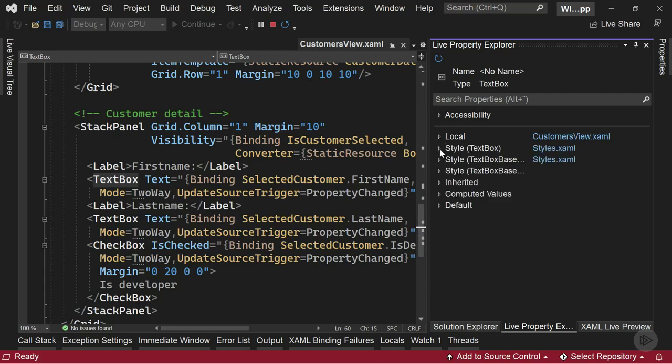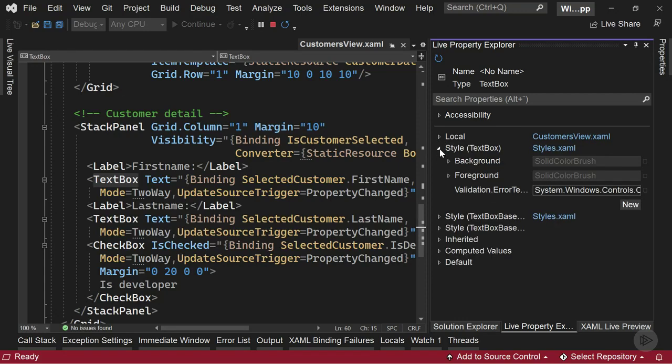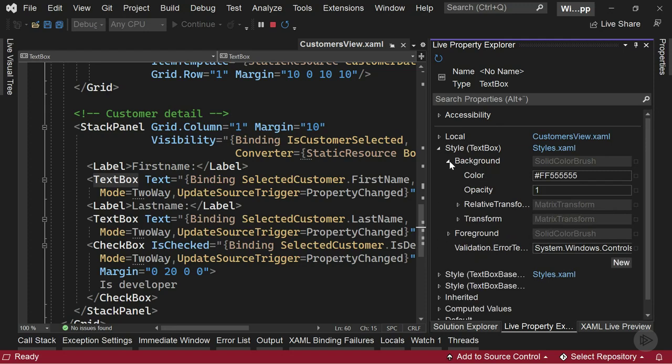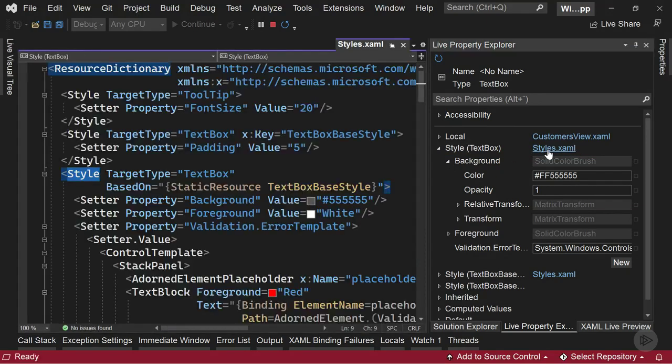Next, you see a style here that is used for this text box, and here you can see that the background property is set to this value. When you click here on Styles XAML, the Styles XAML file is opened. As you can see, the cursor is already on this implicit text box style that sets here the background property to this dark gray value. Now you know the value of the background property comes from this style.